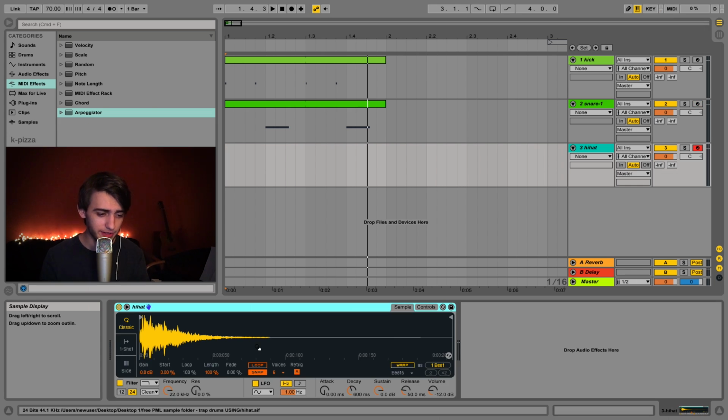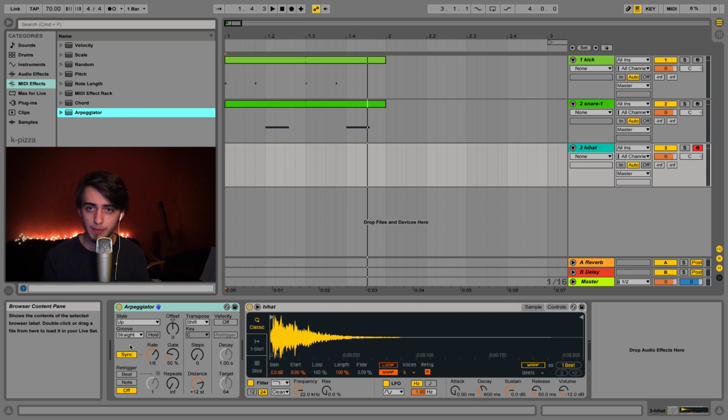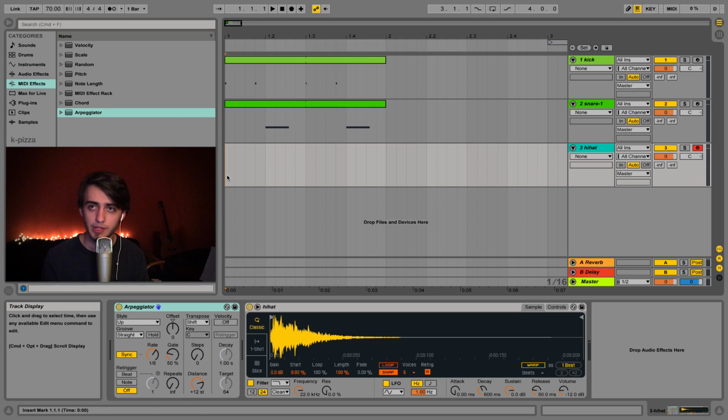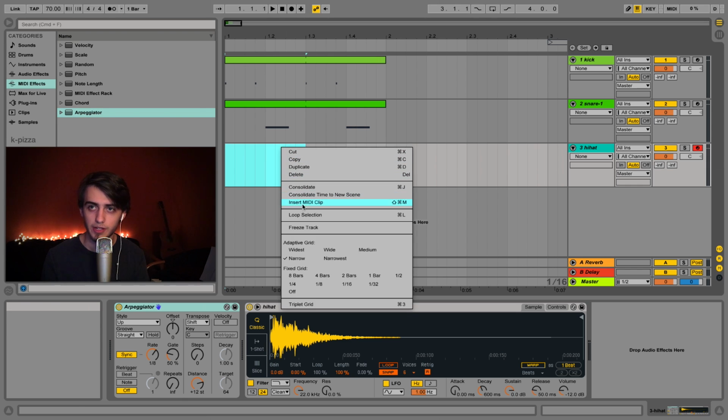And after you do that, you're going to have to find Arpeggiator in MIDI effects in the browser on the left side of Ableton. And it should be in MIDI effects, Arpeggiator. And if you double click it, it should show up on the left side of our hi-hat sample. Okay, so when you have this done, we'll insert a new MIDI clip as usual here.